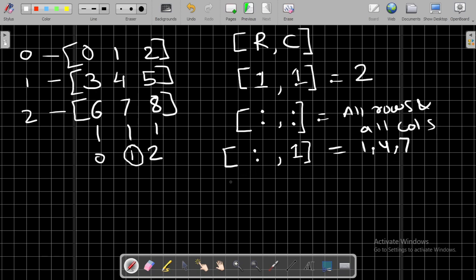And vice versa, if I use 1 for the row and the colon for the columns, the first represents the row. So 0, 1, this is the row, and from this row I want to print all the columns. This will become 3, 4 and 5. So this is the basic that you can start with.